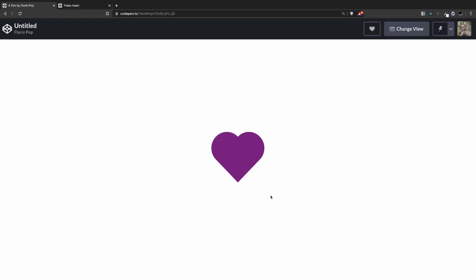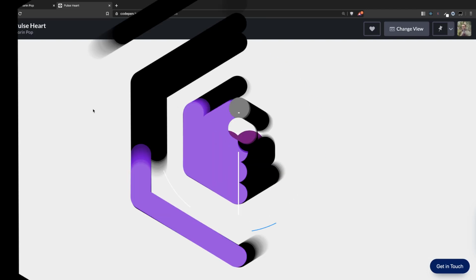In a previous tutorial, I showed you how to create this heart shape only using one HTML tag with CSS. In this tutorial, we're going to take this heart and add some animation on top of it to create a pulse heart effect, like this. Alright, let's see how we can do it.